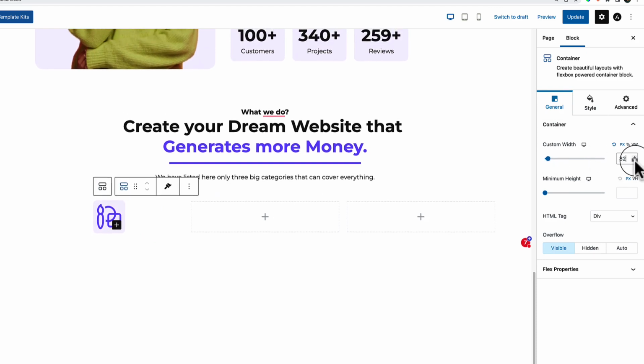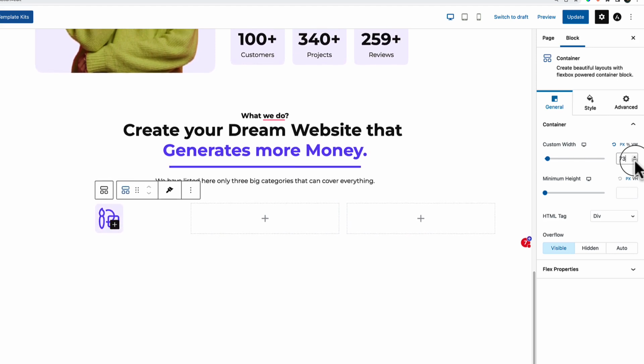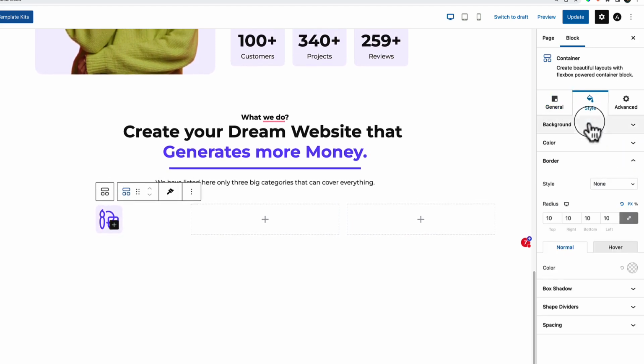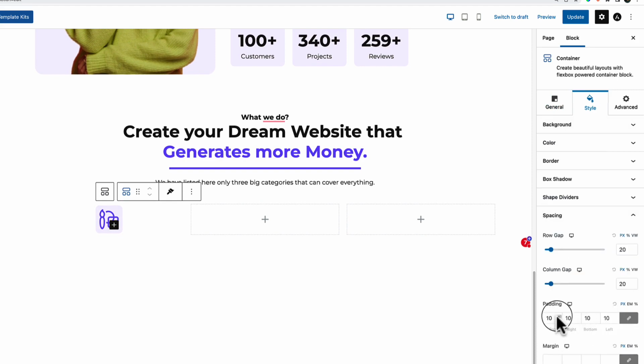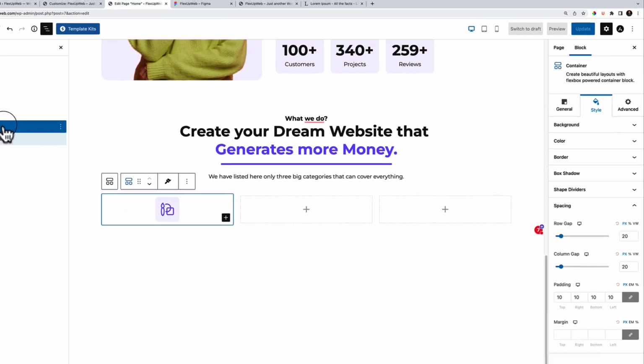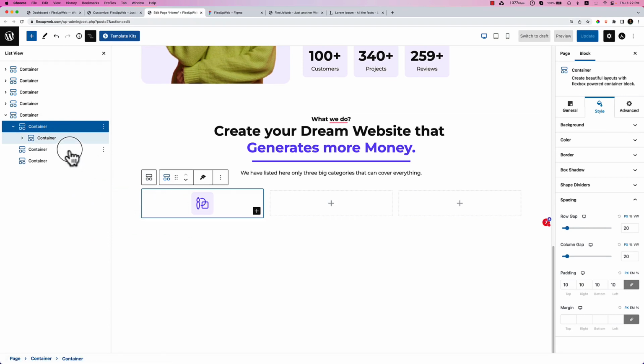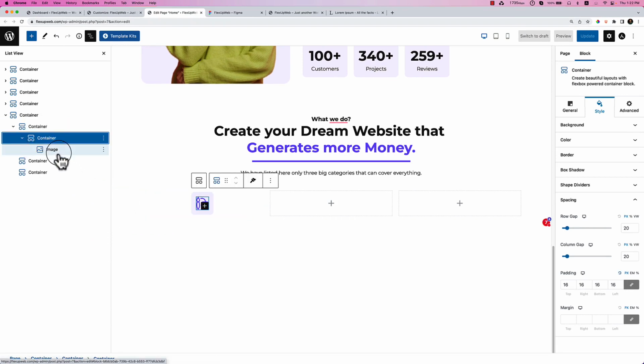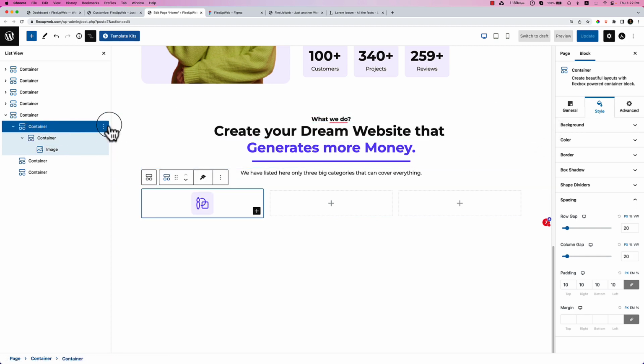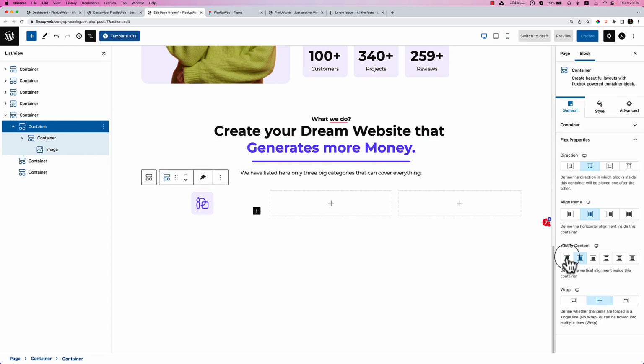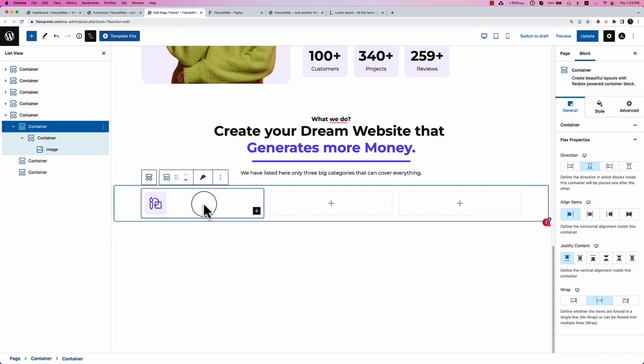So 80 pixel or 70. Go to style, spacing, add padding 15 pixel. And here you can see the container. Inside the container there is image, and if I select the container, the flex should be start, and now as you can see it's working.